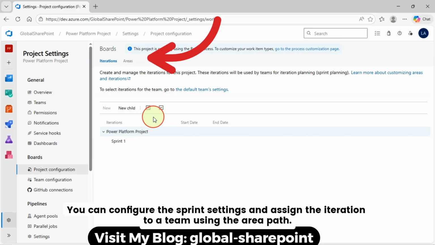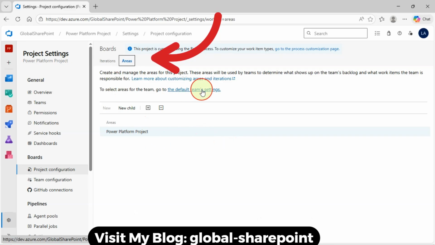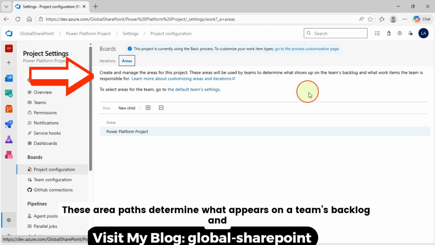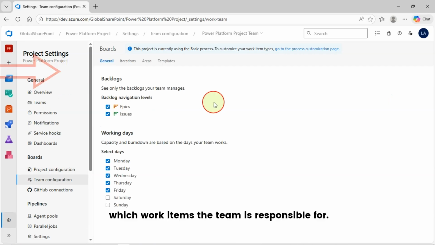You can configure the sprint settings and assign the iteration to a team using the area path. You can also create and manage area paths here. These area paths determine what appears on a team's backlog and which work items the team is responsible for.